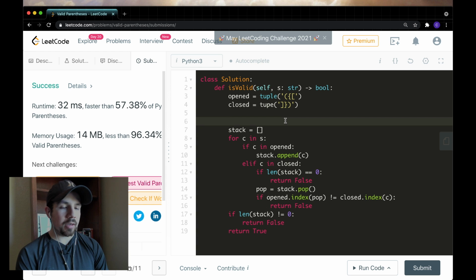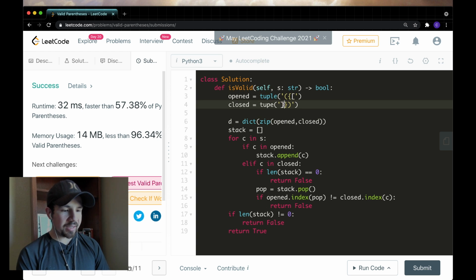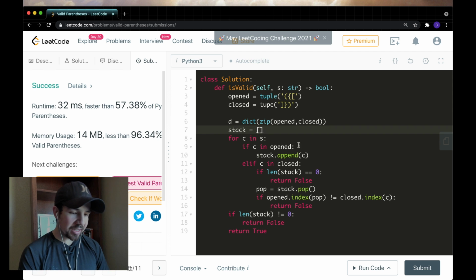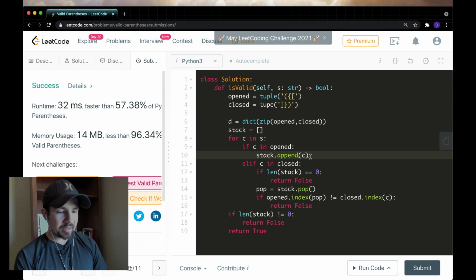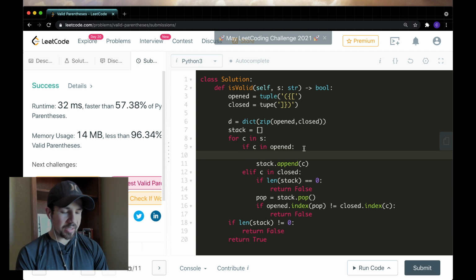So let's name it D equals to, let's see how to do this. I do dict and then zip, and I believe we go opened and then closed. So this will pair this value as a key, this value as the value, I believe. Okay, so then we're still going to be using a stack. We're still going to be iterating the same way, but instead of appending C, we're going to append just the close value. So what we'll do is we can get the position.